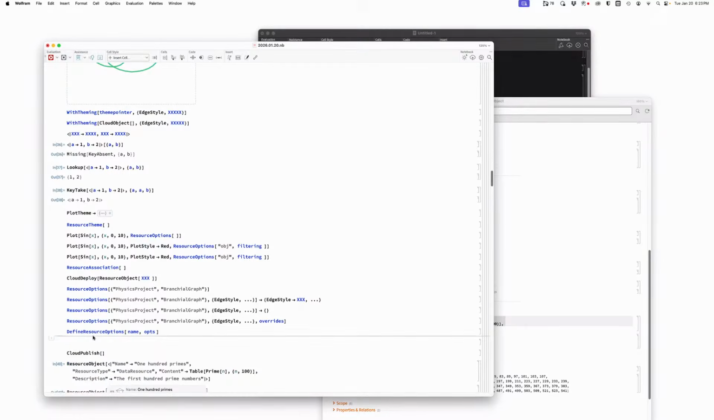It's a little different than define resource function, which returns a resource function. This returns a resource object because resource options resolves. I'm not upset by that inconsistency.